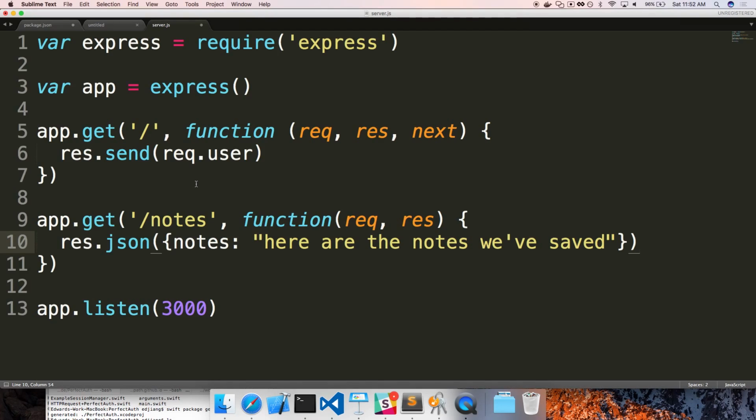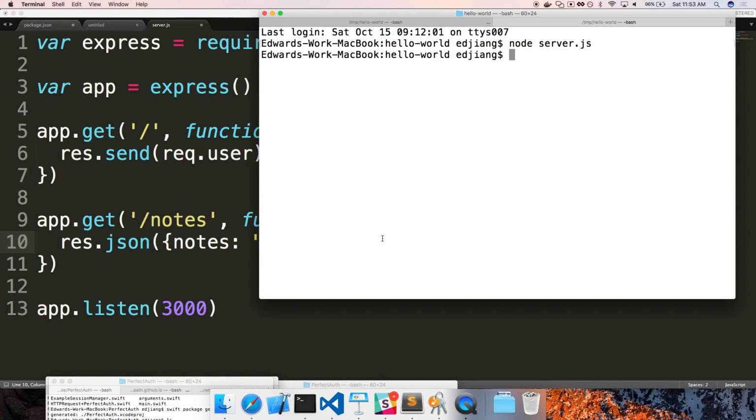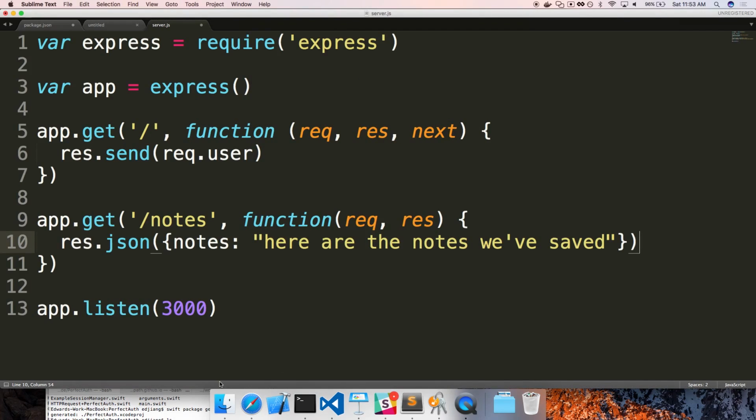So if you save this, rerun this. You have to go back into terminal, press Control-C, not the command button, but the control button, and run this again. And if you issue a GET request to /notes, you'll actually be able to see a JSON file, pretty much with what we've typed in over here.